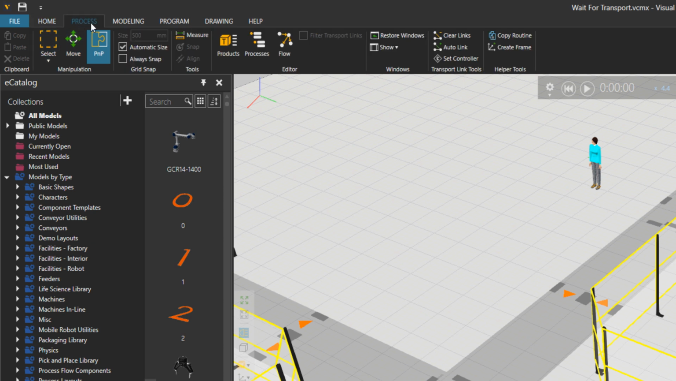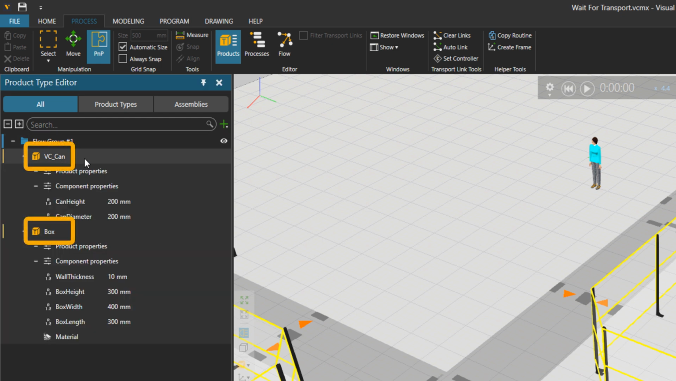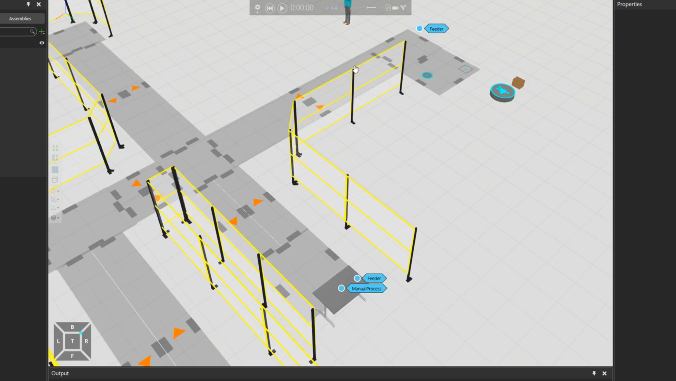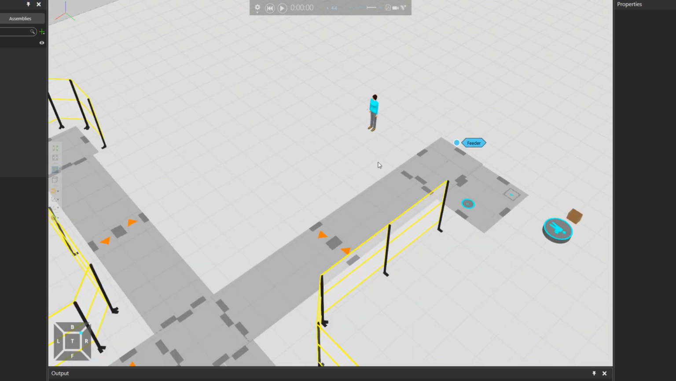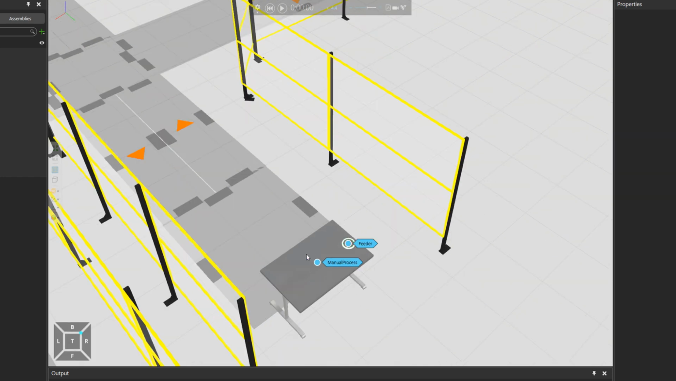I would go to the Process tab and then check the product types available. So I'll be using one can and also a box. If I click on Processes, you'll see one feeder here that will produce the can, and this feeder over here will make us the box. And the idea is that I want Mrs. Anna, standing over here, to carry one can from this spot, coming over here to the manual process, while a box is already waiting over here. And then she would put the can inside the box and pack it.